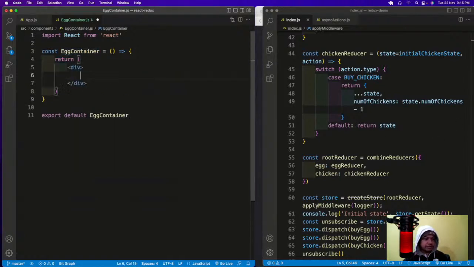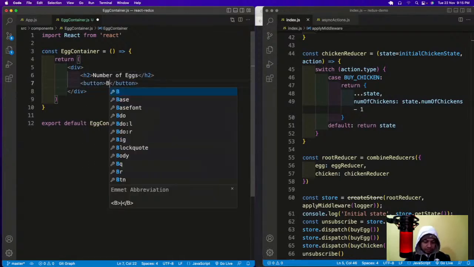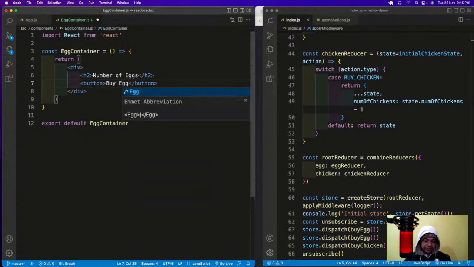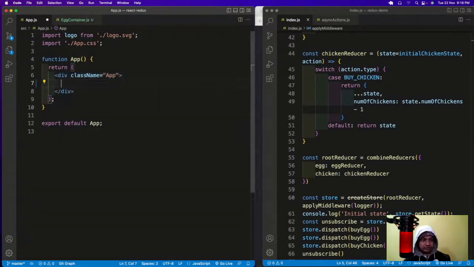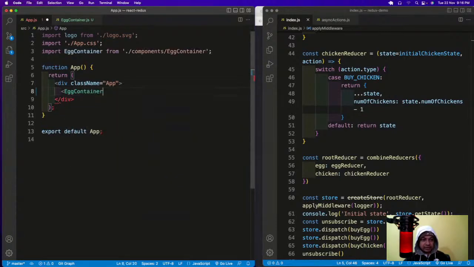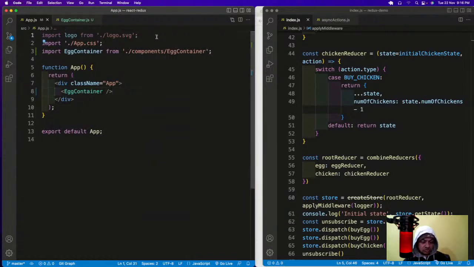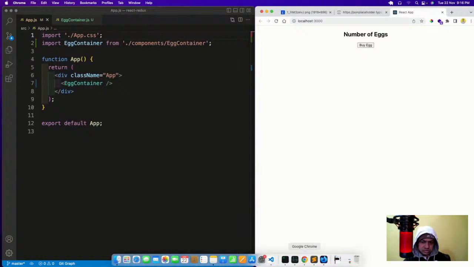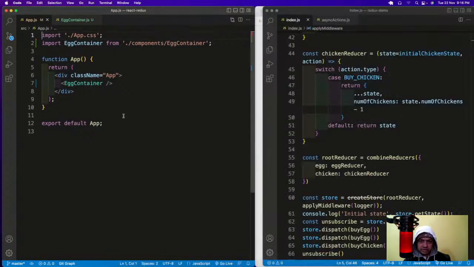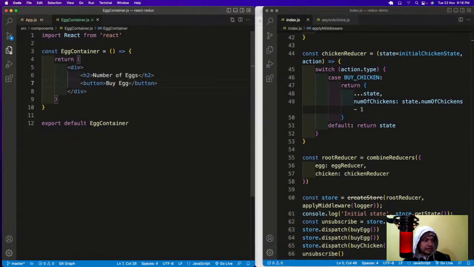So a div will be there, and then I will have an h2, number of eggs, and I will have a button, buy egg. Save it, and then I will have this egg container here. I will remove this, save it. See, this egg container is coming. So it is showing like this. That is okay. Now we have to create the whole Redux.